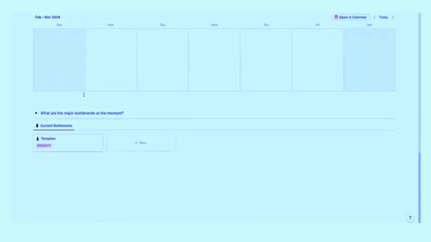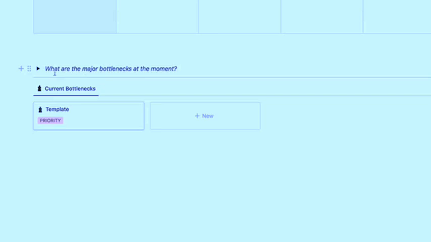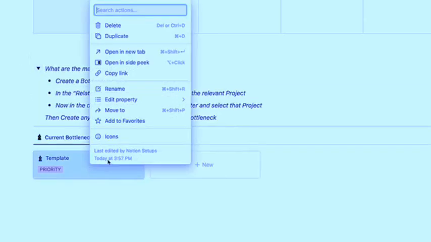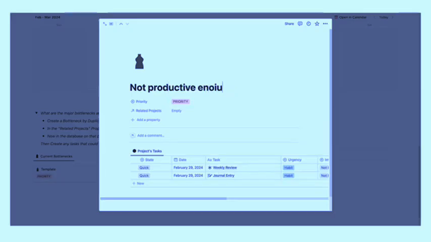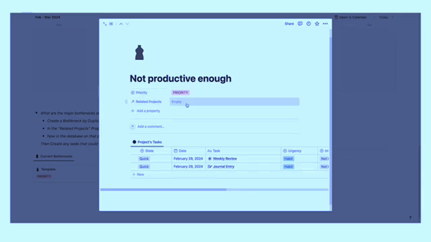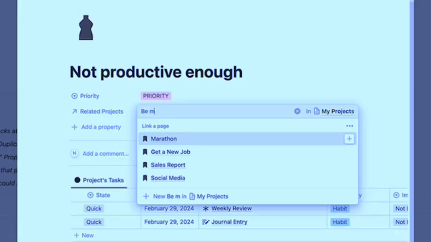And then lastly here we have the bottleneck analysis. If you haven't done bottleneck analysis, it's another game changer. I've got this toggle here just with instructions, so we can just duplicate. Let's say my bottleneck is not being productive enough. Then I'll make this into a project that I'm working on, so be more productive.